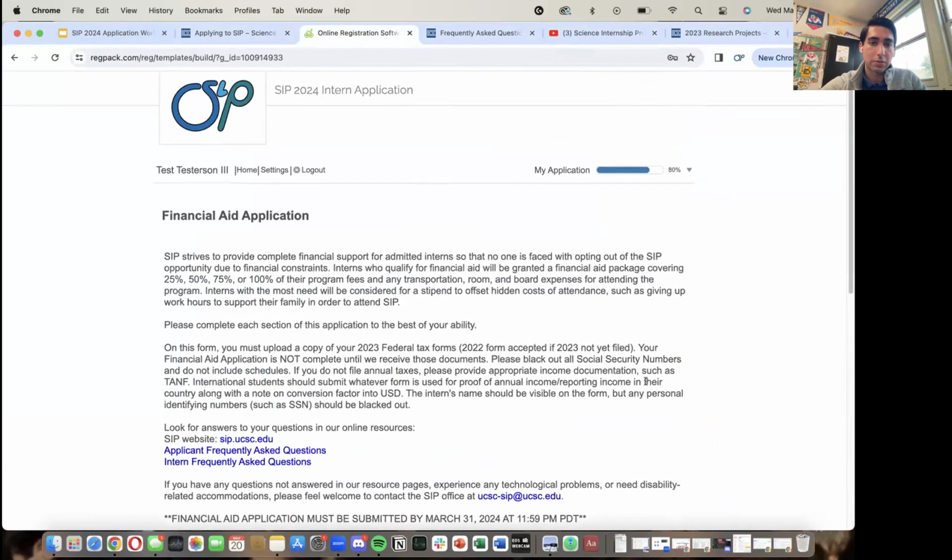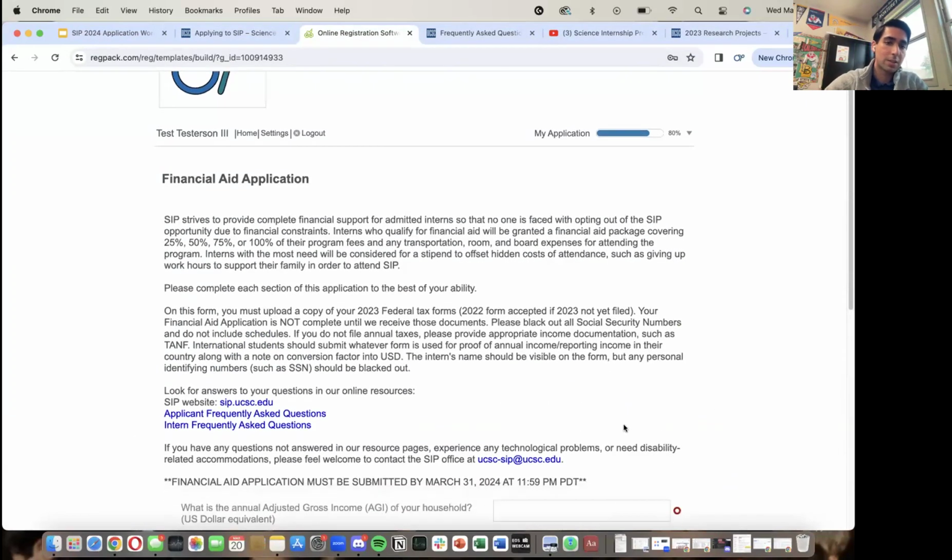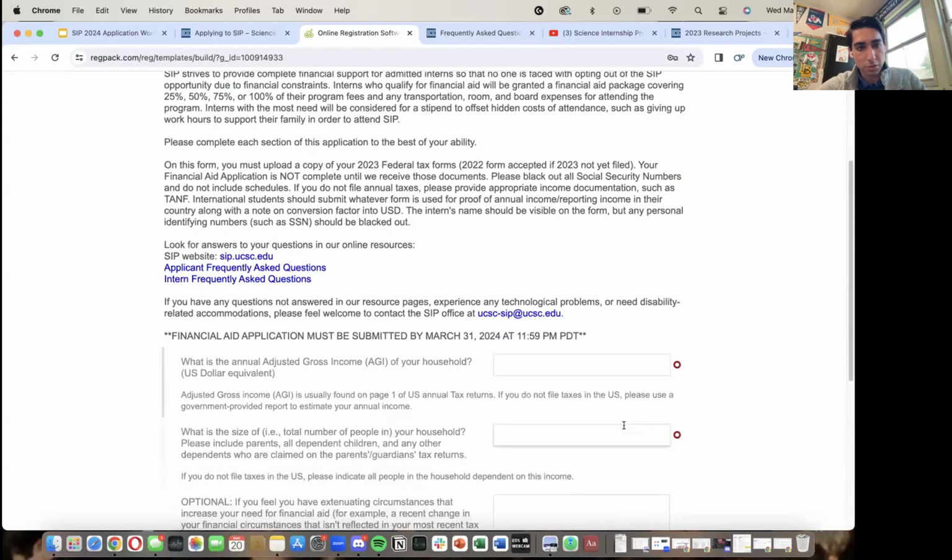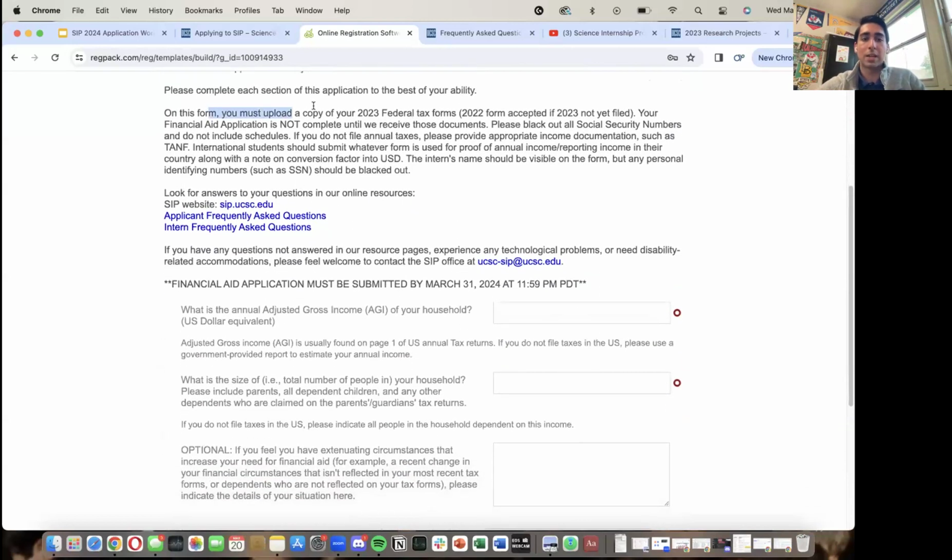Awesome. All right, so the 4 parts are complete. And in part 1, I opted to add the additional 5th part, the financial aid application. It's super short. On this form, we ask for you to upload a copy of your most recent federal tax forms, so the 2023 federal tax forms. Or if you do not have US federal tax documents, please upload an equivalent. And if you have any questions, please feel free to email us and we'll work with you on trying to make sure that it's an appropriate document. Please black out any personal information.